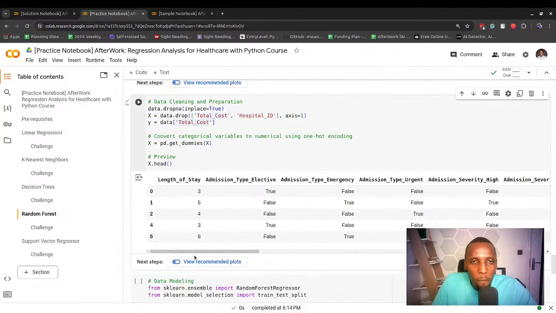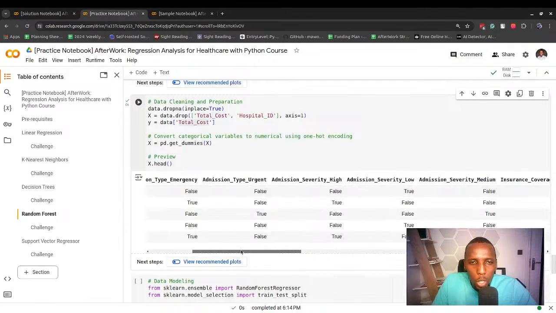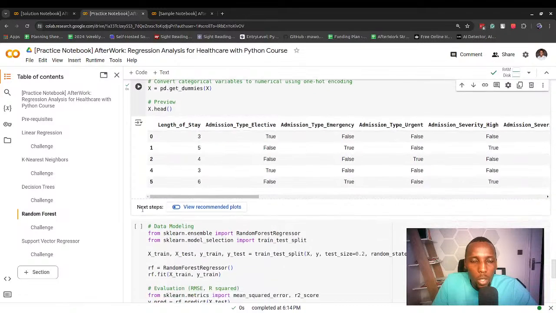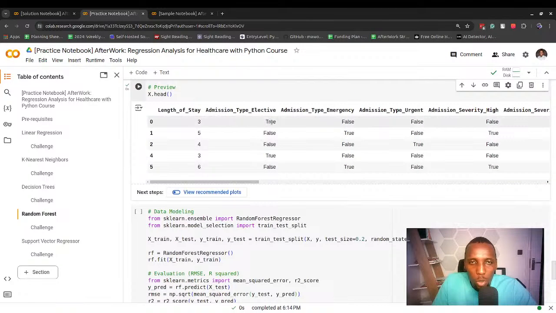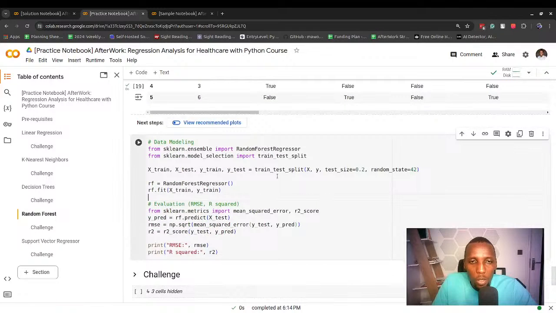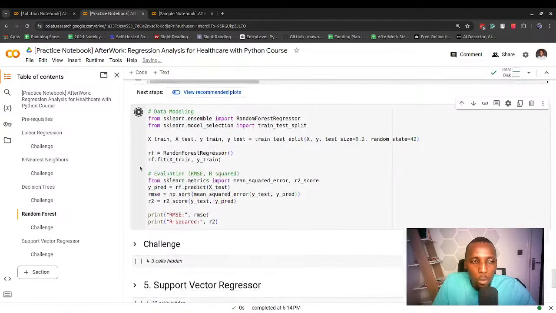Which is what you can see here. So true or false will be treated as numbers: true will be 1, false will be 0. And then we can now use a random forest regressor, train it, and then check its evaluation metric.